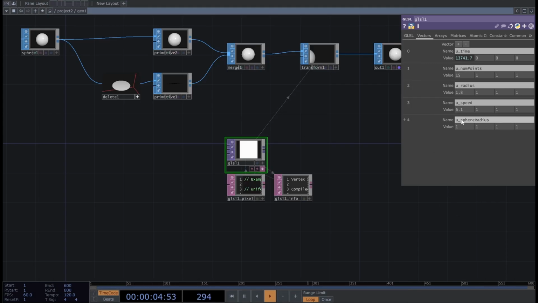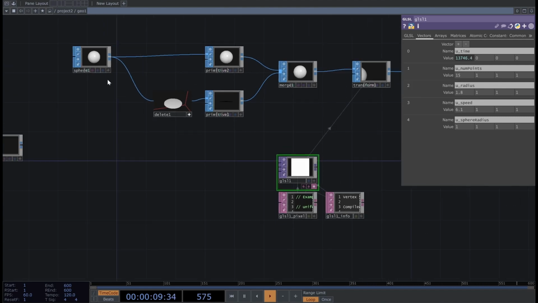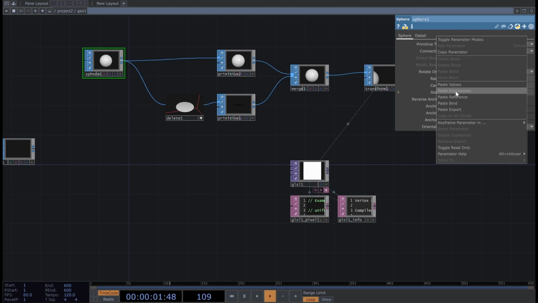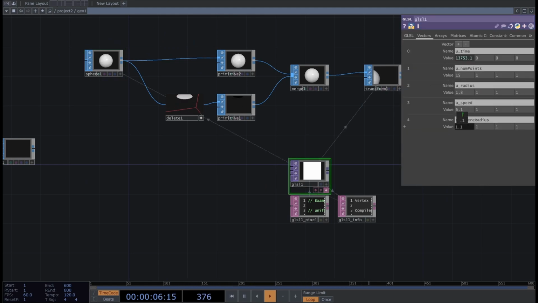We don't need it. This radius will be needed for calculations, and we use it to set up the radius of the sphere. Let's make it a little smaller.